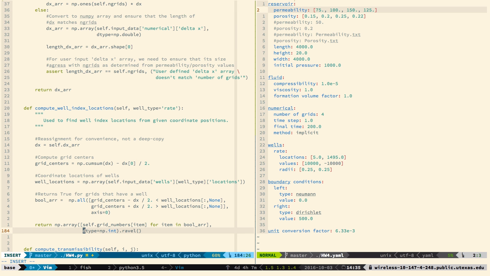Basically, grid numbers are my grid numbers that go, in Python, from 0 to n minus 1. And so then I'm just looking for whenever this bool array is true, return the grid number. That's essentially what that code does. Whenever the bool array is true, return the grid number, and then I know there's a well in that grid, right?